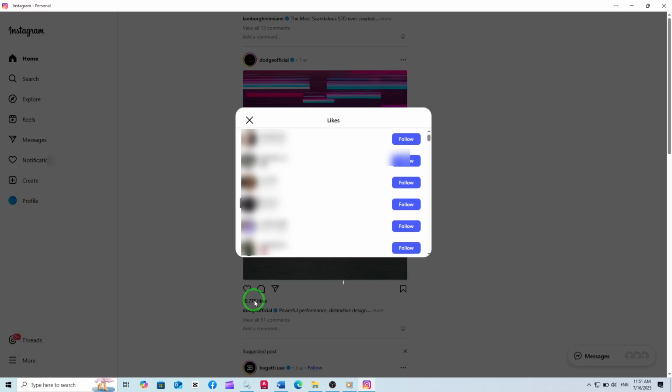So that's all there is to it. Open the Instagram app on your PC, find your photo, click on the likes count, and see all the likes in one convenient place.